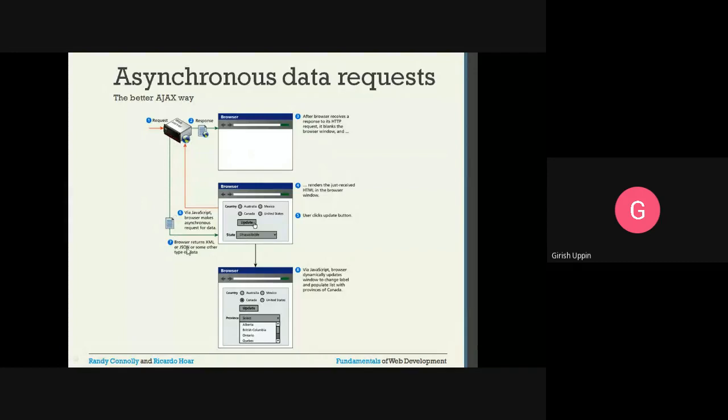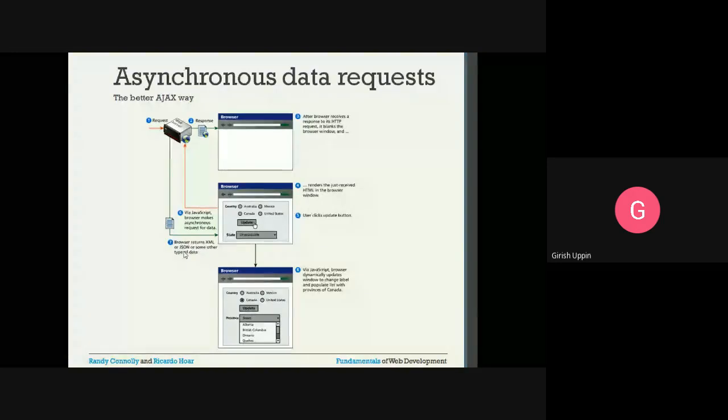The response returns XML or JSON. The kind of response we get for this data, the state or province data, could be in terms of XML or JSON objects, or it can be some other type of data.